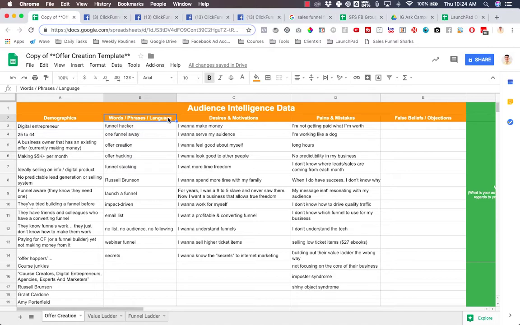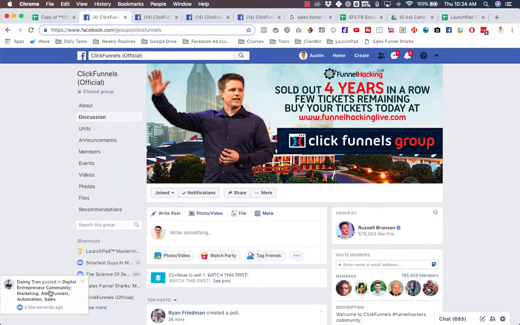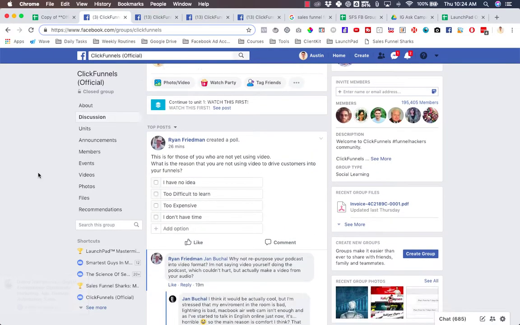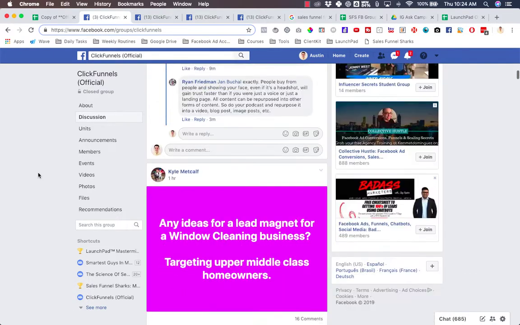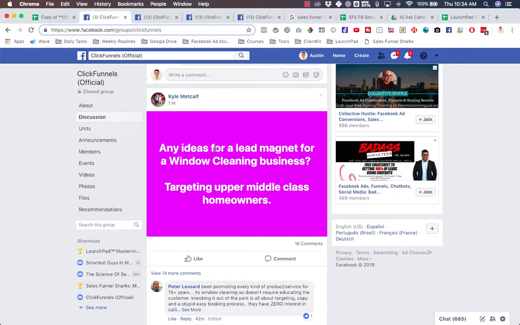Well, for these columns in the audience intelligence phase, sometimes the bigger groups can be a little bit more fruitful if you can find bigger groups that don't have a ton of spam. Because let's take a look at the ClickFunnels group. One thing you're going to see is it's just question after question after question. And this is really going to give us a good indication of the types of problems that we need to be solving. So first question we see, any ideas for lead magnet for a window cleaning business?